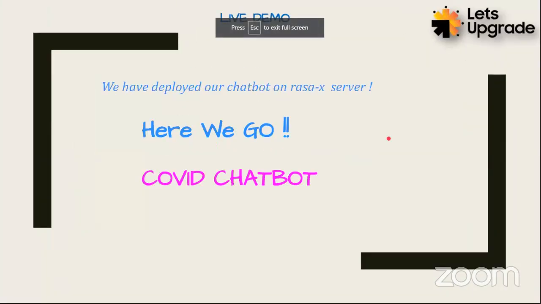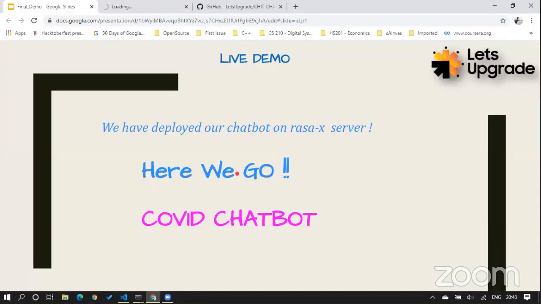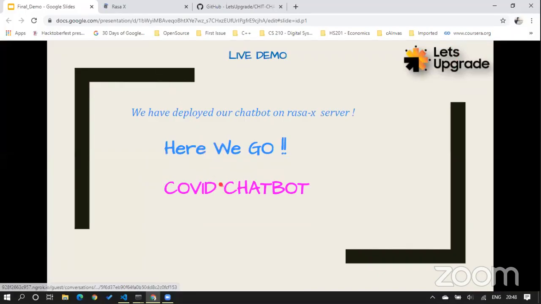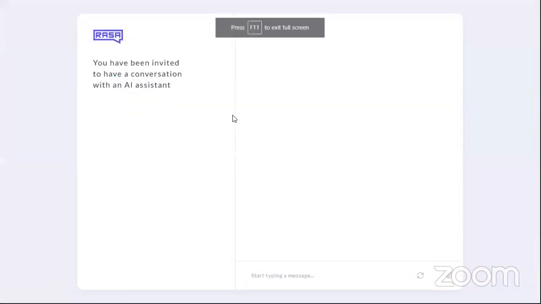Now let's go and talk about the deployment. As I mentioned, we made the chatbot deployed on the Rasa X server. So let us run the chatbot now. You can see when I clicked on this, it directed me to a link, Rasa X. Now the chatbot is live. So let us start chatting with the chatbot and enjoy. I'm going to start with hello. Let us see what it replies.